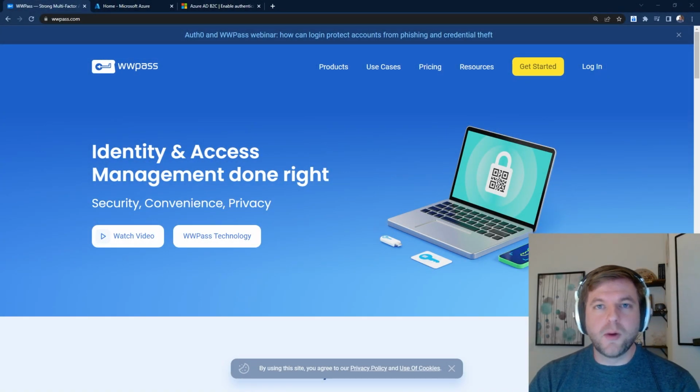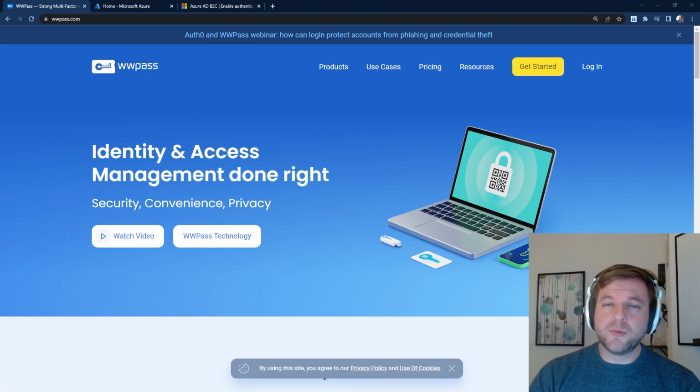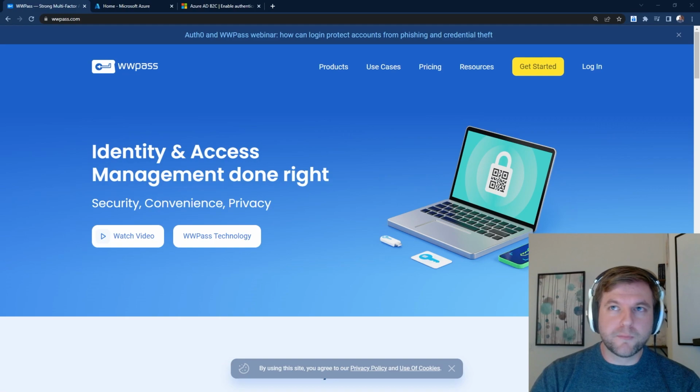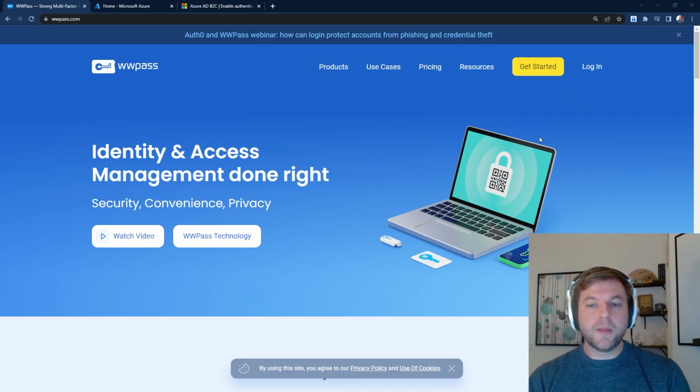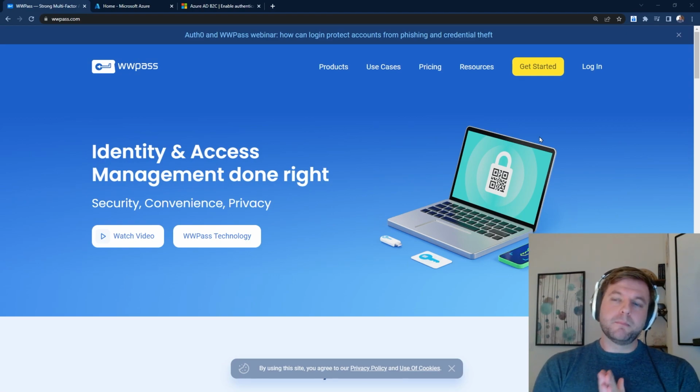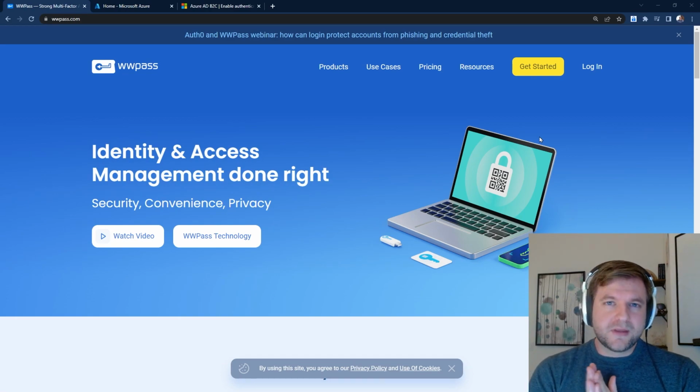All right, I wanted to give a high level overview on getting your WWPass authentication set up inside of Azure B2C Active Directory, and also a broad overview on configuring all of that in WWPass as well. Before you get started, it's recommended that you have your application up and running in Azure.